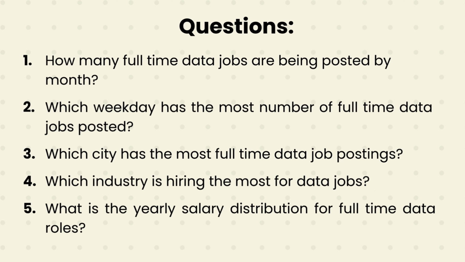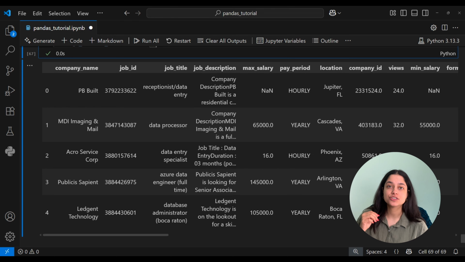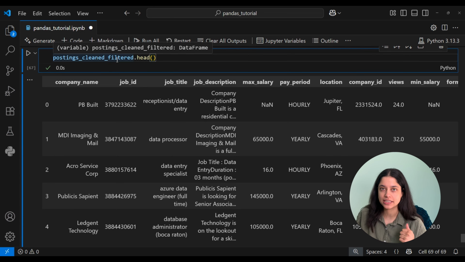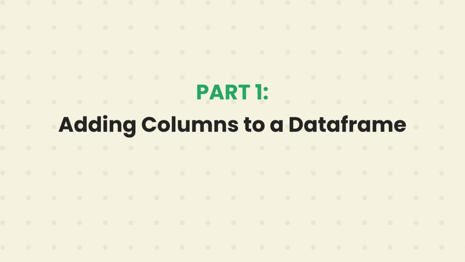Now, to answer these questions, we are going to have to add some columns using apply, add some data using merge, and we will have to group the data using GroupBy. By the way, if you want to see how we loaded, cleaned, and filtered this data set, that's in the first few videos in this playlist, so you can check them out there.